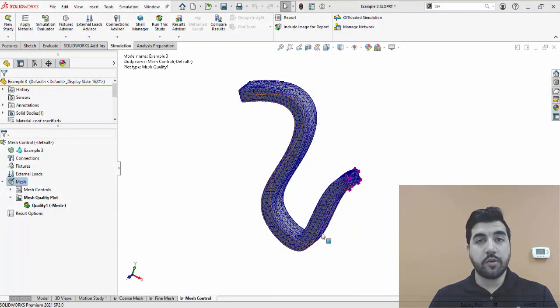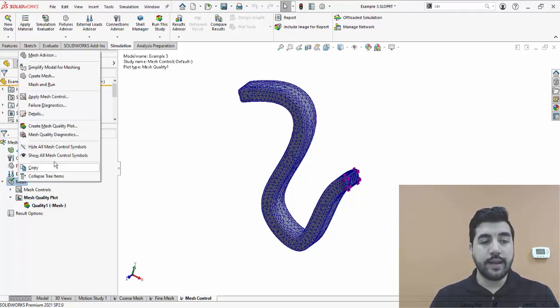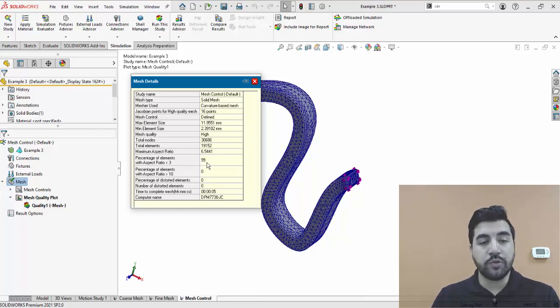Now that we have generated our mesh, let's take a look at the quality of our mesh. To do this, we'll begin by taking a look at the details. So once again, I'll right click mesh and select details. And we already saw that this mesh ended up having 19,152 elements. We can see the maximum element size and the minimum element size. One thing that I want to take a look at is the percentage of elements with an aspect ratio less than 3. You can see that it's producing right now about 99%. And the percentage of elements with an aspect ratio greater than 10 is 0. Now, please be mindful that these numbers will fluctuate based on the complexity of your design.